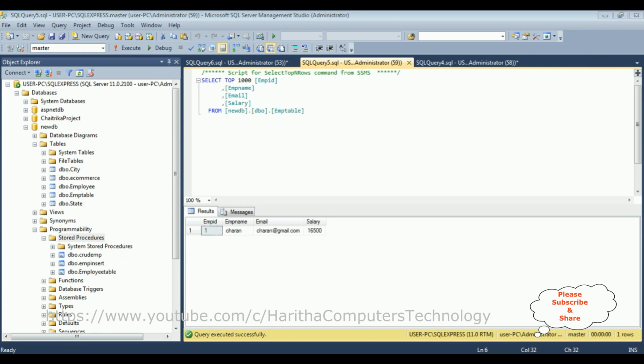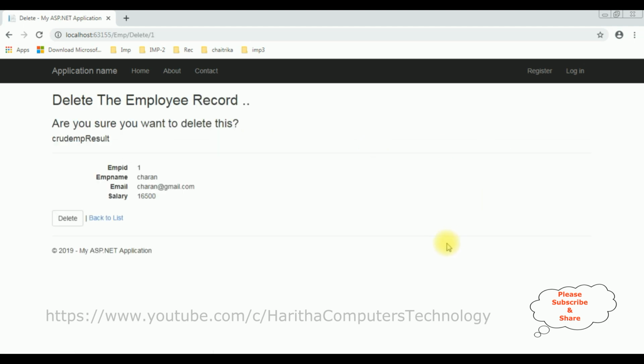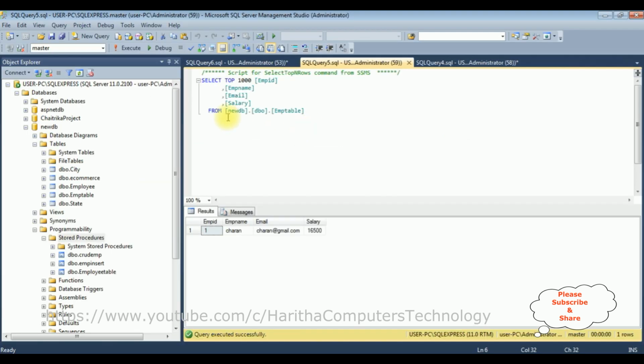Now the last option, let's delete this record Charan. Delete. Are you sure you want to delete this? Yes, delete. See, now the EMP table is empty. The Charan has been deleted successfully from this EMP table. When I execute this EMP table, I want to show 0 rows. Execute. See here, the table is empty, which contains 0 rows. That's it. We have implemented the CRUD functionality using LINQ to SQL with stored procedure.